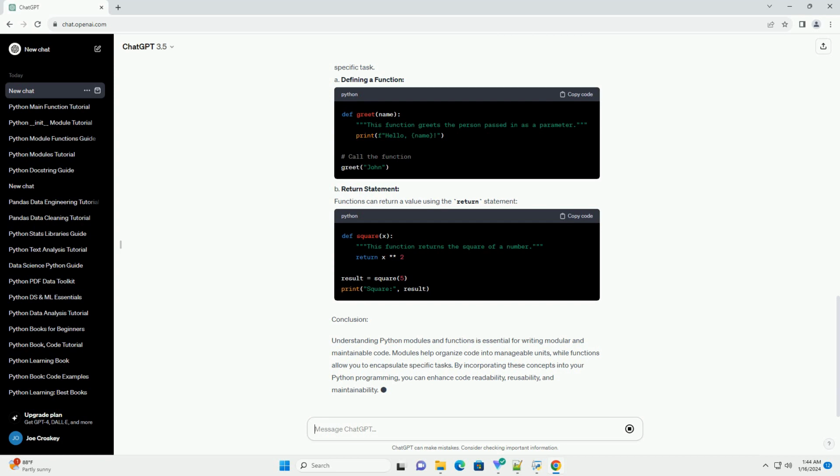Conclusion. Understanding Python modules and functions is essential for writing modular and maintainable code. Modules help organize code into manageable units, while functions allow you to encapsulate specific tasks. By incorporating these concepts into your Python programming, you can enhance code readability, reusability, and maintainability.